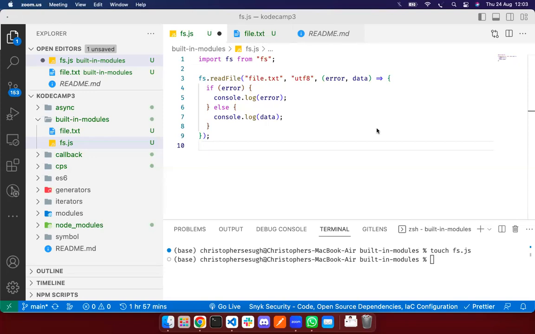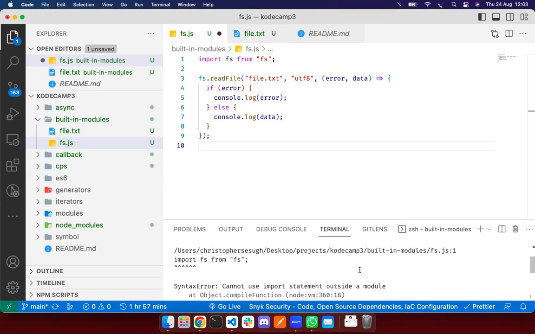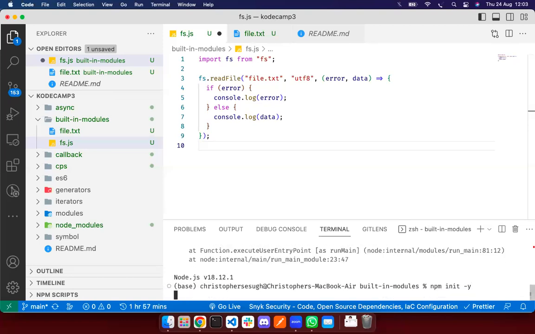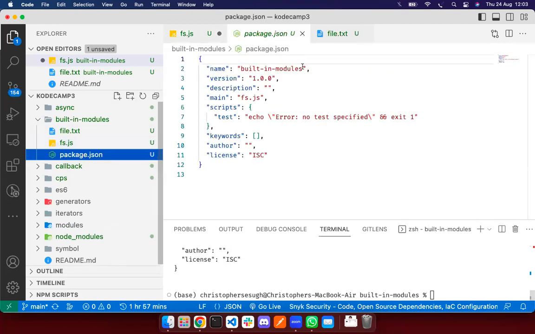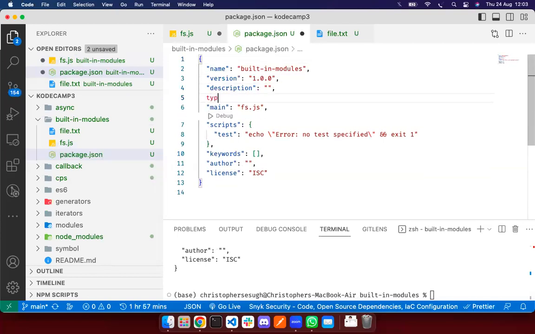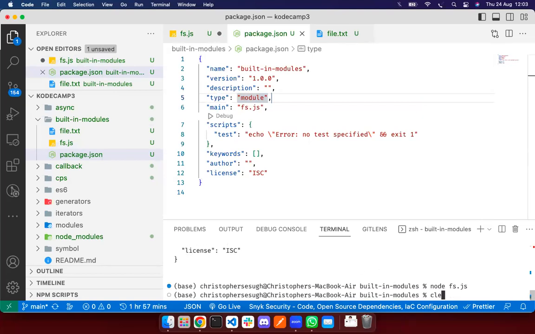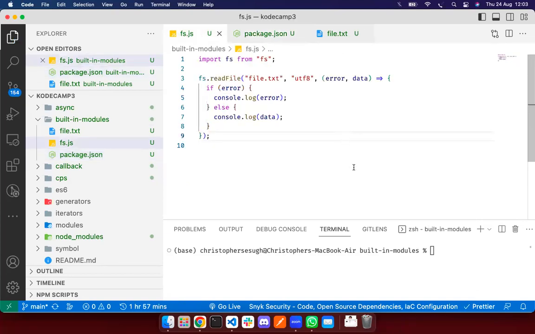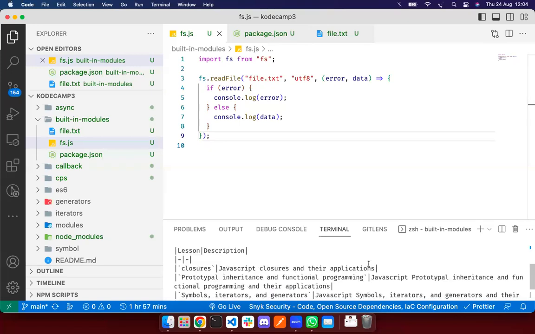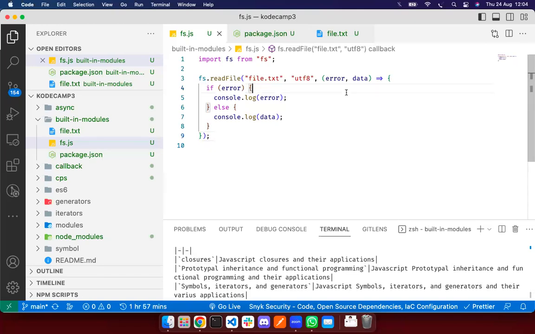Okay, sorry about that. So we're back. And now we can actually read the contents of our file. Let's test it out and see. Okay, we're having an error with import fs from fs. So I did not initialize a package.json file. And here it is. And here is our content. So it is working as expected. This is how to basically use readFile.